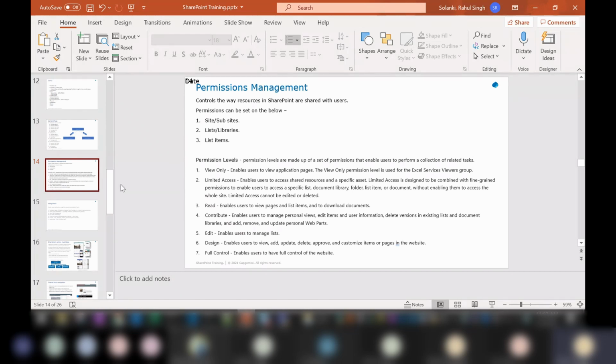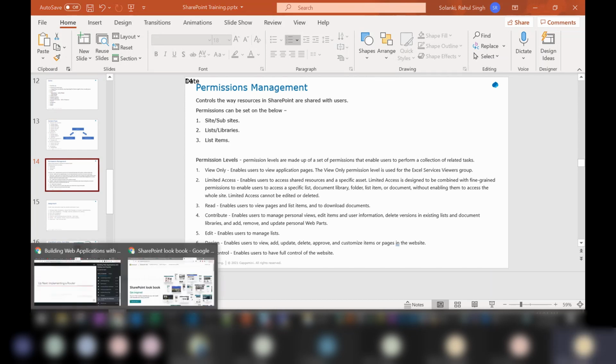The next topic is SharePoint permissions. In SharePoint we give access to users and we have different permissions, and this is how we control the access of the people who are dealing with SharePoint. Permissions can be set at the site level, subsite level, list or library, and even at the list item level. So let's go through that.